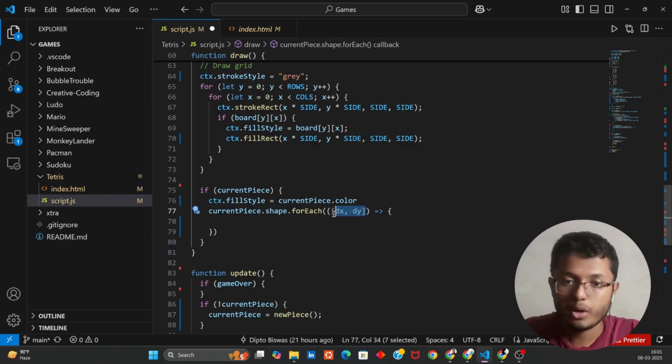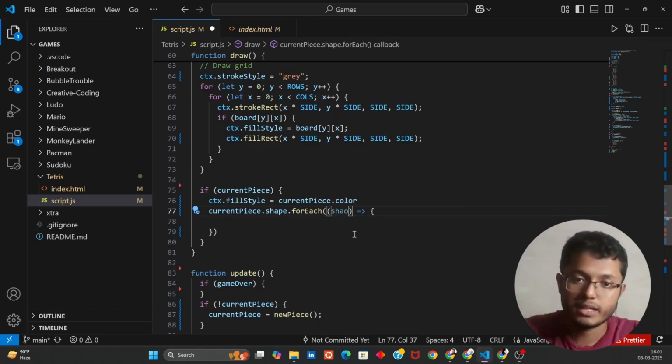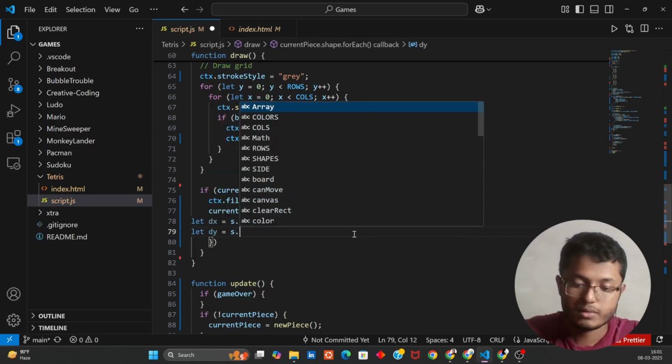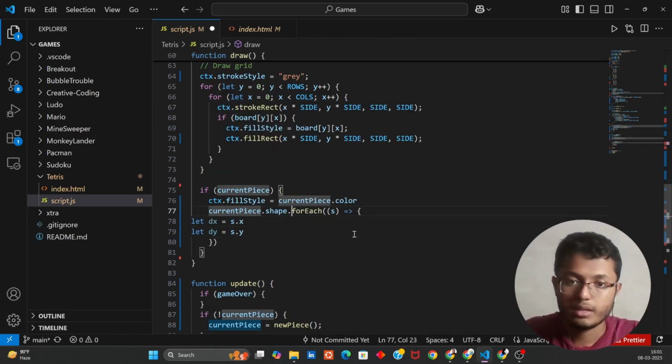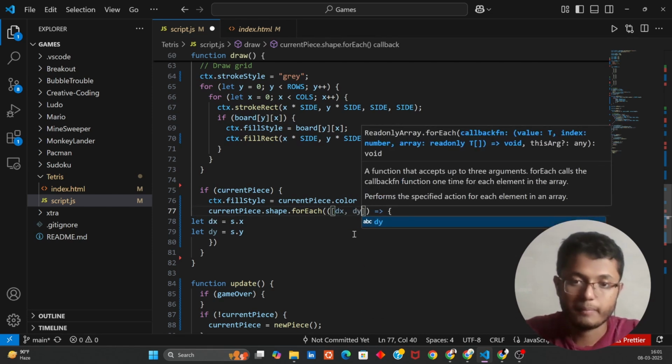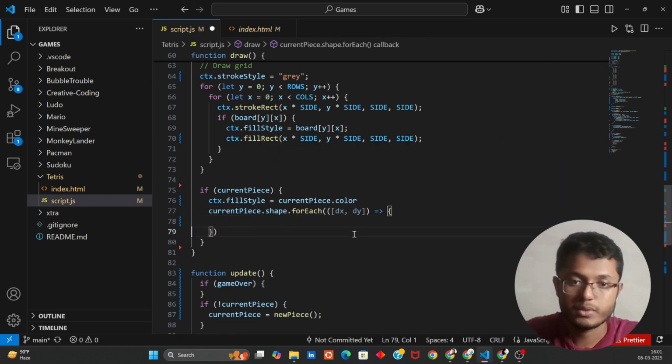Now the important part is this. Let's say we are not taking it like this, we generally take it like this. Let's say we have a shape s. Then in that case, what we have to do is let dx equal to s dot x, let dy equal to s dot y. This is what we could have done. Now we are using a shorthand. We will directly take dx and dy here. We don't have to write these two lines.